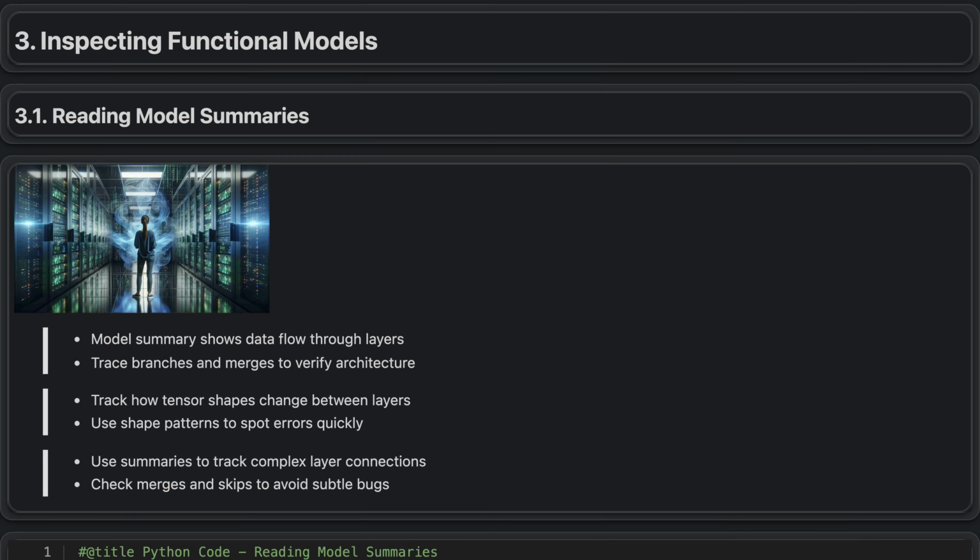Inspecting functional models. Reading model summaries. When using the Functional API, the model summary is essential for understanding how your model is built. It shows the computational graph, including how data flows from each input through the layers to the outputs. By checking the order of layers, their names, and the shapes of the tensors, you can see how different branches, such as image and tabular inputs, are processed and where they merge. Reviewing this summary helps you confirm that the architecture matches your design and avoids unintended configuration errors.